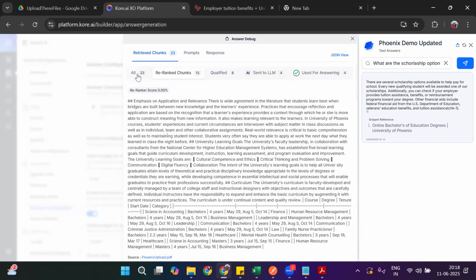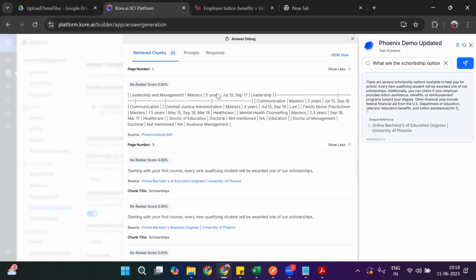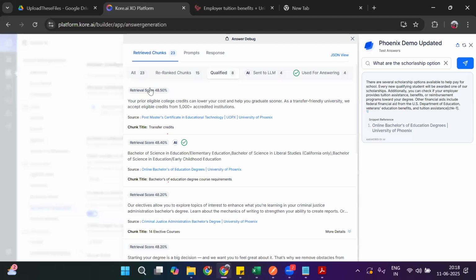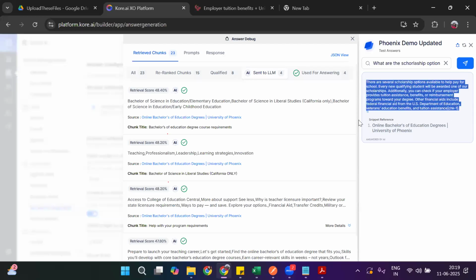From the 23, the top 15 chunks are sent to the LLM. The top 15 chunks which are found to be relevant are given the new scores, right? And the next set of chunks considered qualified are sent to the LLM. Out of 8, as per the context window we have set, they are sent to the LLM, and the LLM has chosen all 4 to generate an answer, and they have been displayed here to the user.